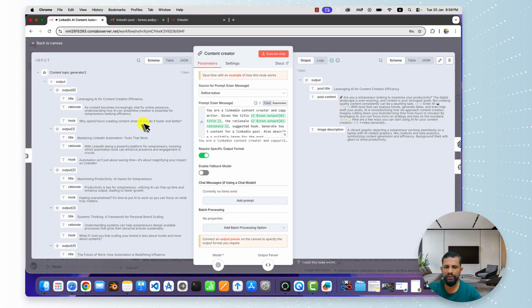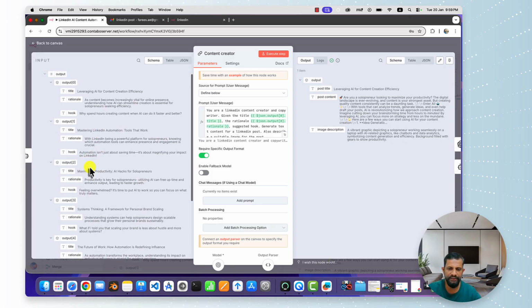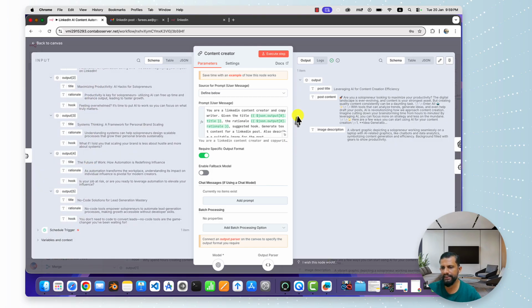Now this will provide the body of the message. As an example, you can see the inputs from the topic generator. It has generated so many topics, and then the output of the content creator, it has created in a structured format. It has created a post title, post content, and an image description.